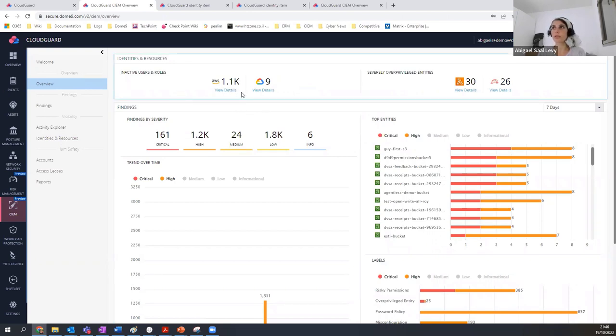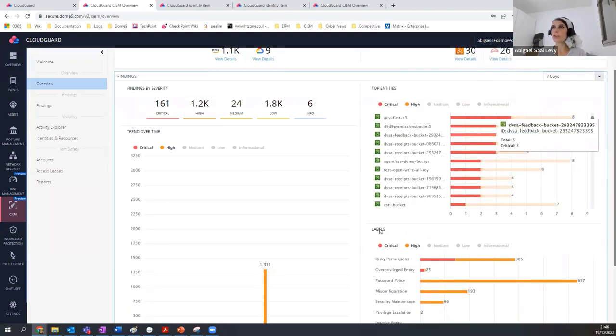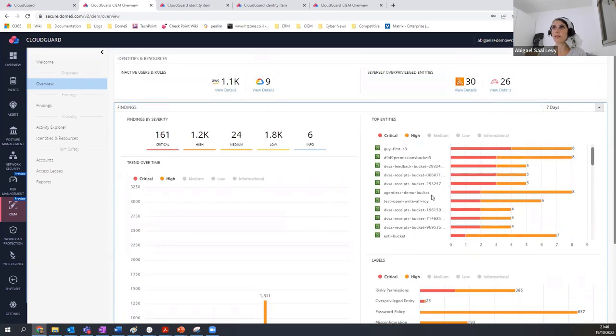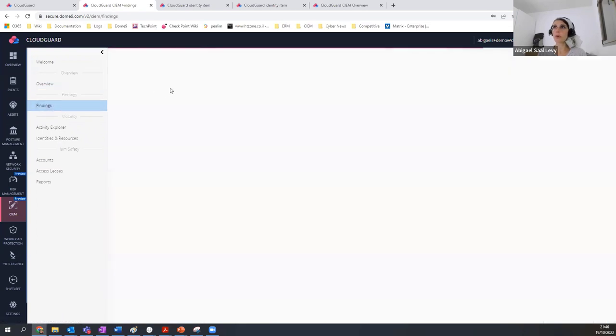If you have things that are not in use, then they need to be deleted, deactivated. So this is something that you should take care of. The overprivileged entities, I'll get back to this in a second. And you can see here some information about CIEM findings. So CIEM findings, just a word on that. We put in this page all the findings that are connected to the topic of CIEM.